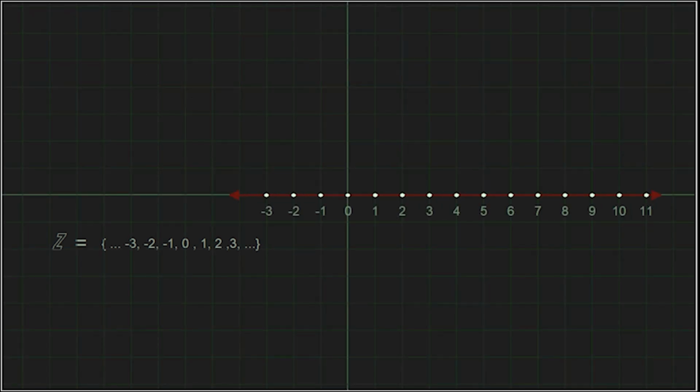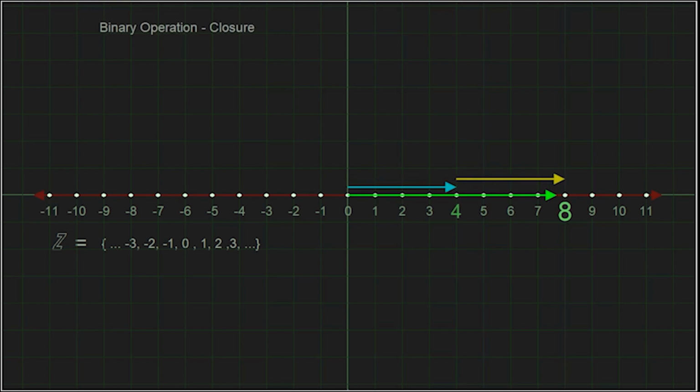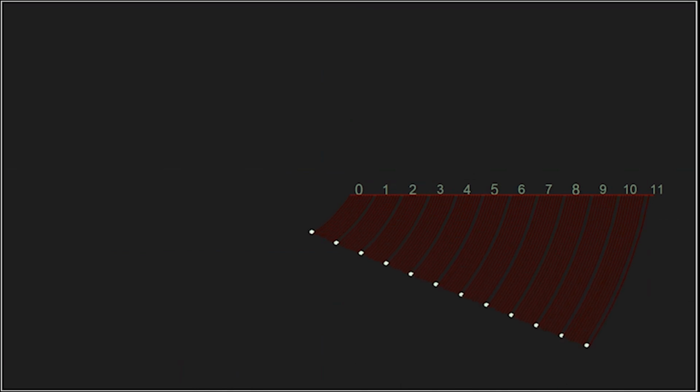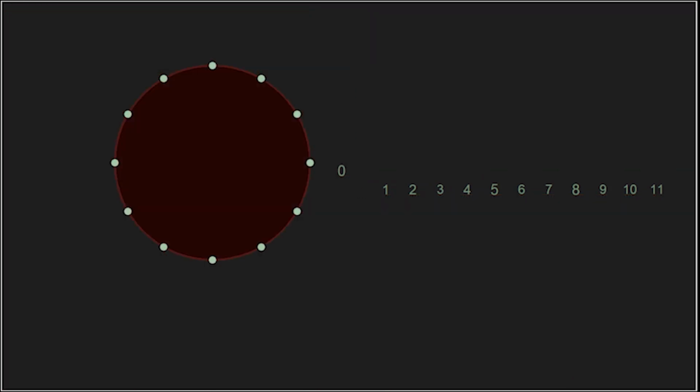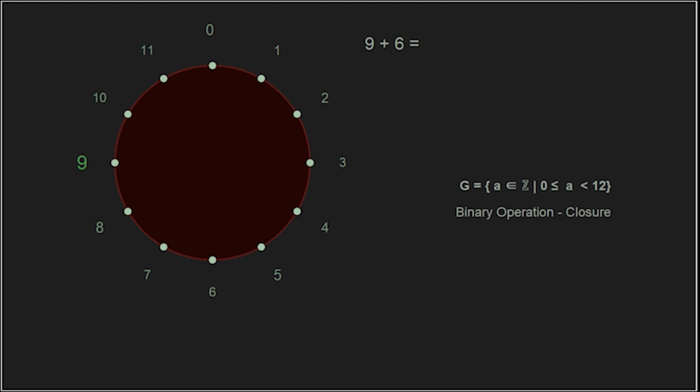Remember, using an infinite set of integers, we see the operation of addition takes two of these elements and maps them to another element. This is a closed binary operation. If we pick a subset of integers, such as 0 through 11, we can use the familiar example of a clock and can create a group with a finite number of elements. It is a group because it holds four properties.